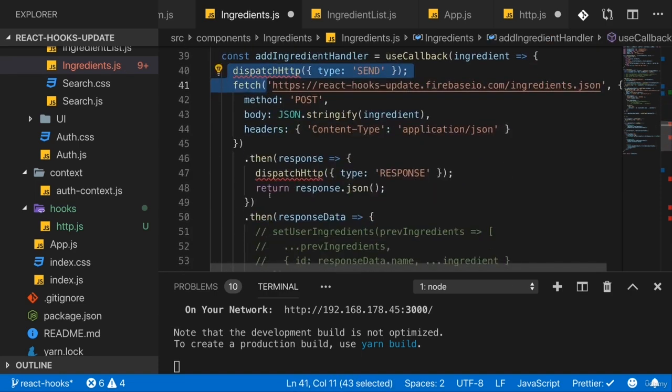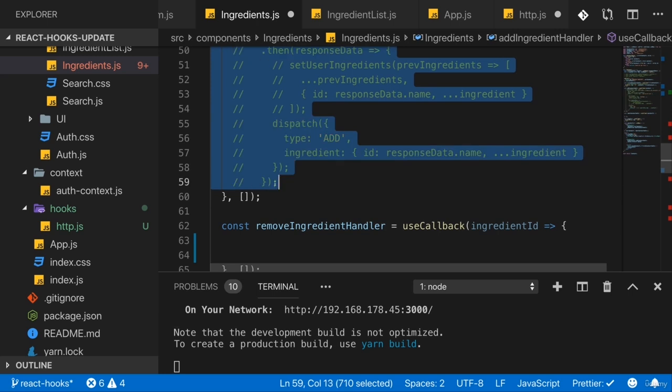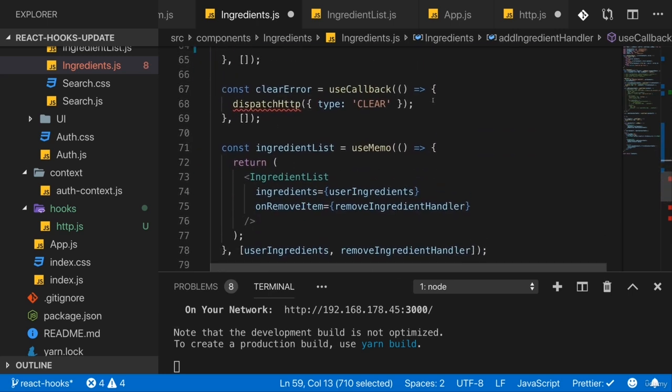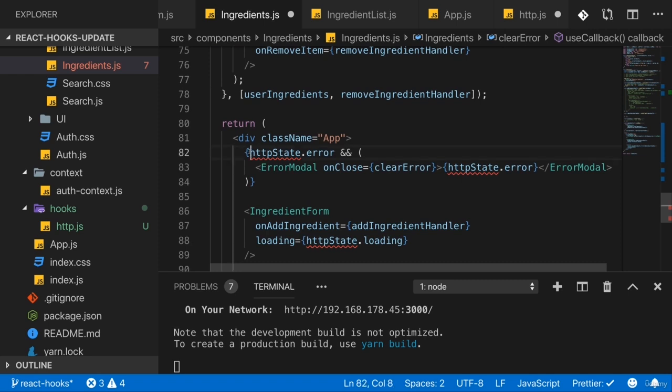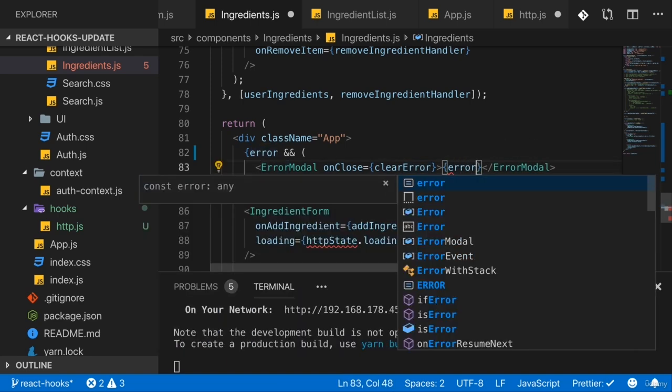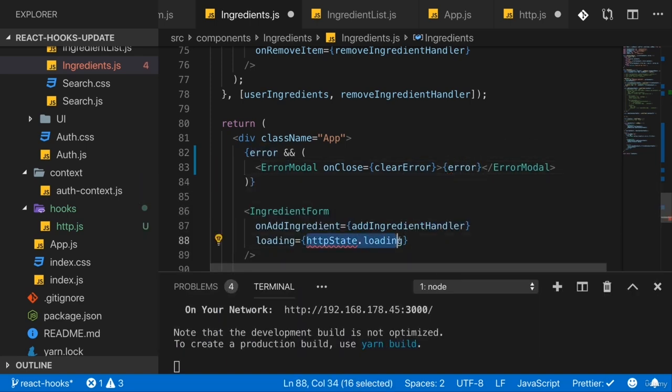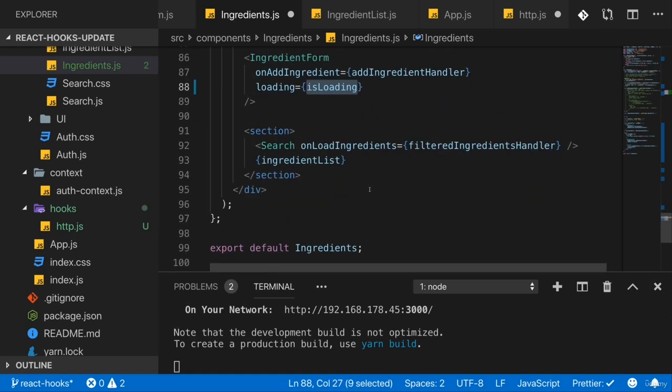So for the moment, I'll comment all of that logic here out. We'll fix that later. And here, where we use httpState.error in our JSX code, I just use error, because that's one of the things I pulled out of my result from useHttp. And for loading, well, it's just isLoading, another thing I'm pulling out from there.